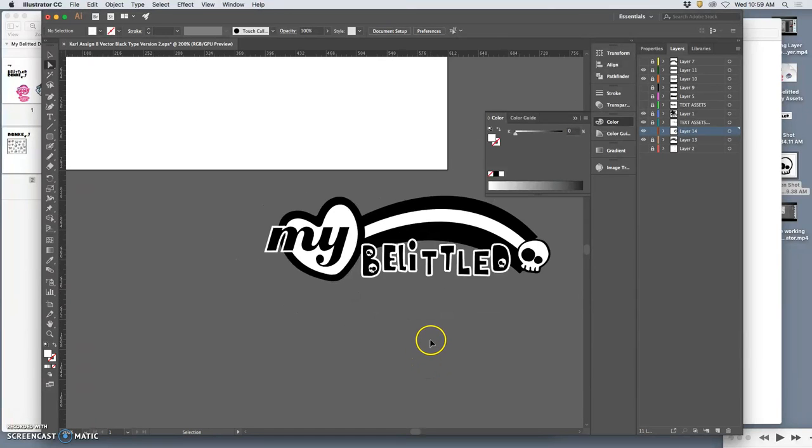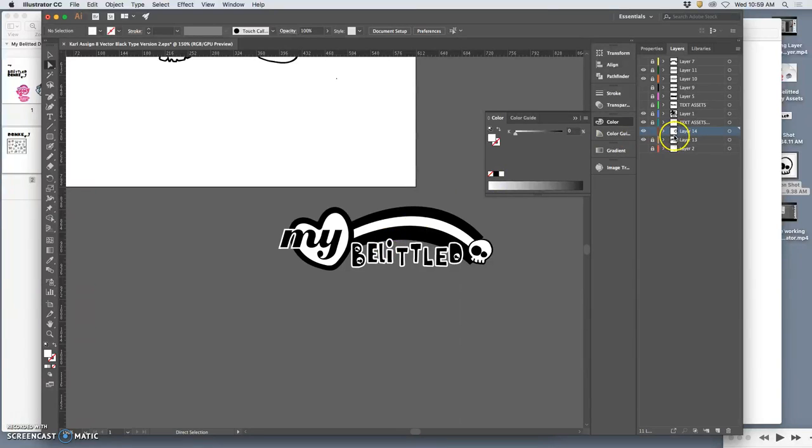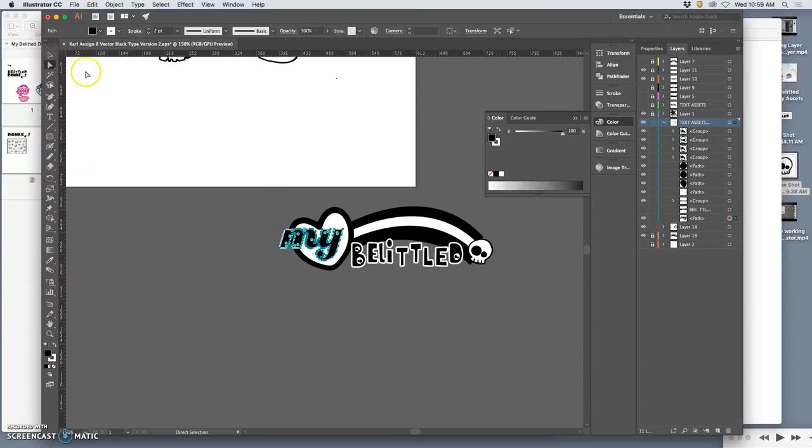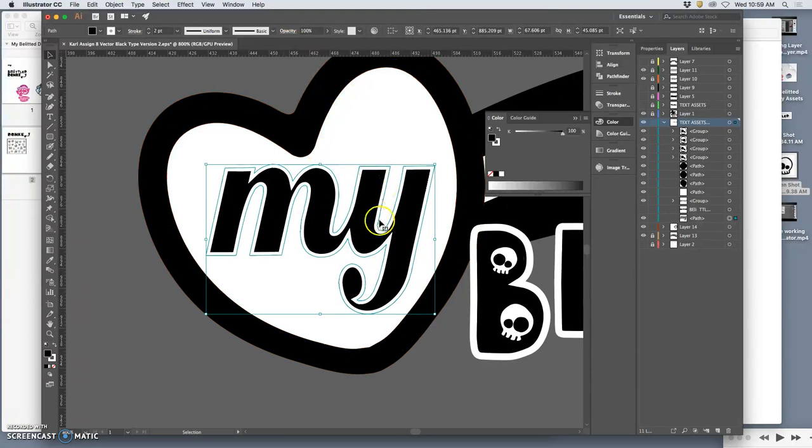Right. And then I might shrink my a little bit, which is within my text assets, I believe. Yes, there it is. And we're getting there. Now, actually, I don't like this all that much. I'm going to reverse it.